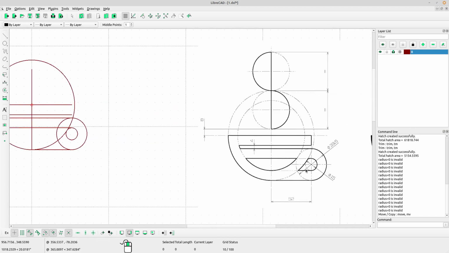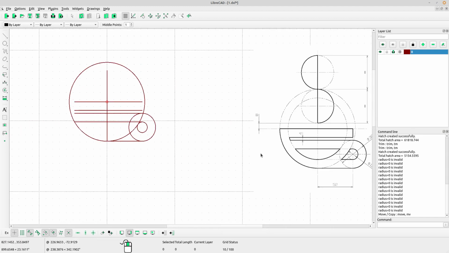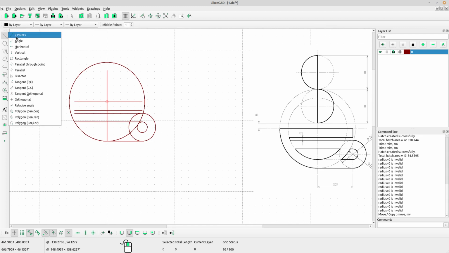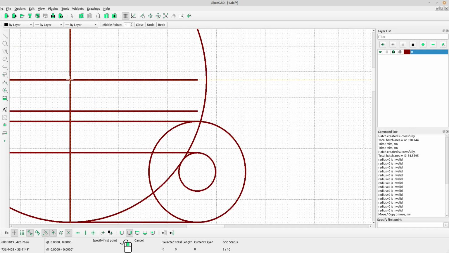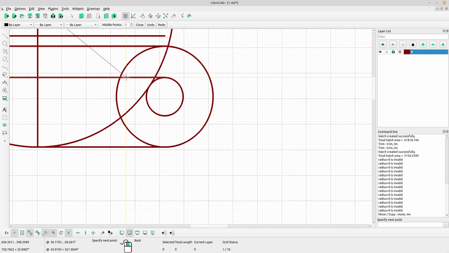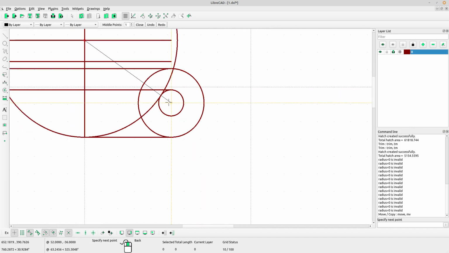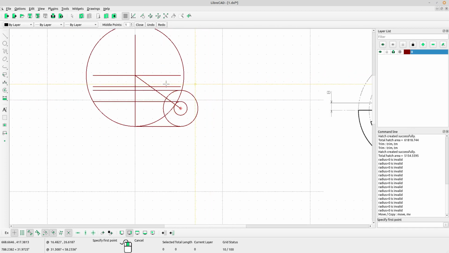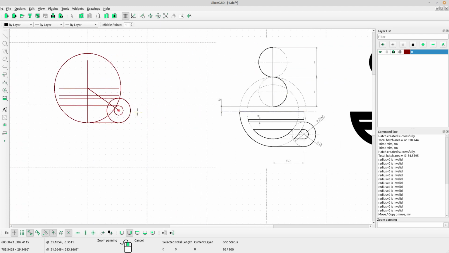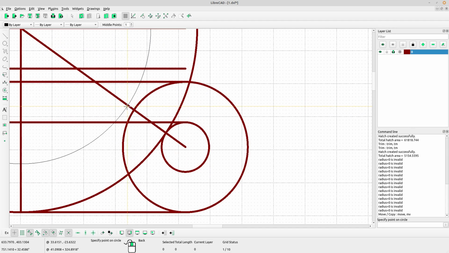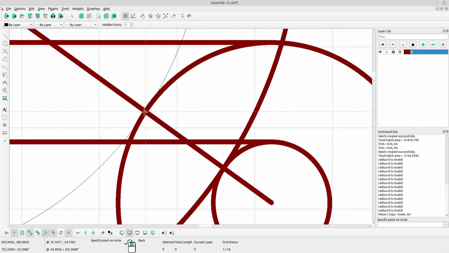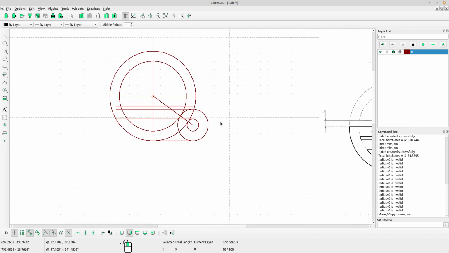Okay, next, select 2 points line. We will draw helping line from this point into the center of the small circle. Right click to escape. Now select circle center point, left click and draw the circle. The point is the intersect. Okay, right click to escape.